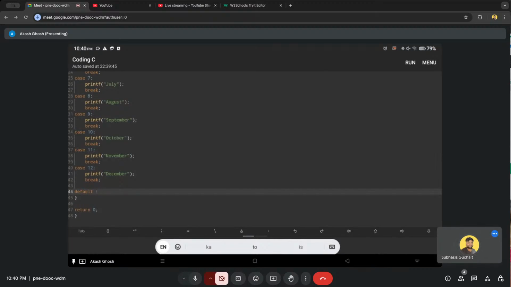Print something. What do you want to show them? Oh, a suggestion is also coming. This is not good. You can write something: the month number is invalid.